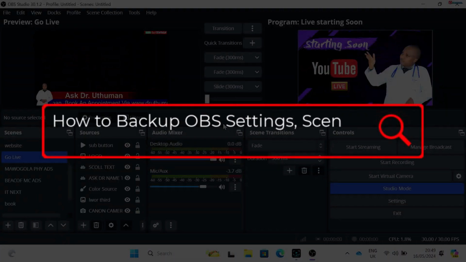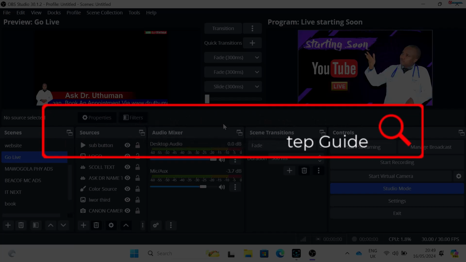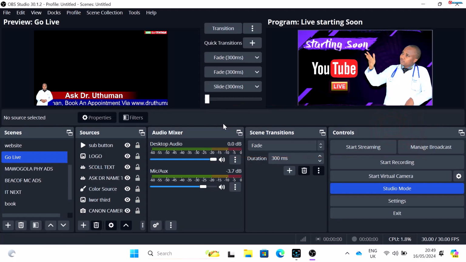How to backup OBS settings, scenes, and profiles. Easy step-by-step guide.